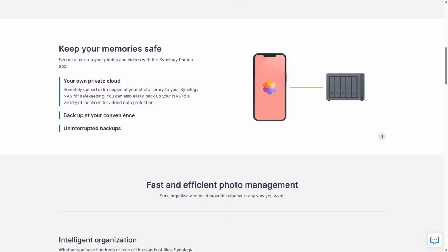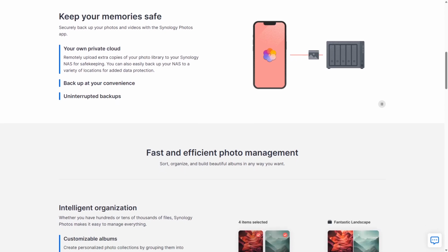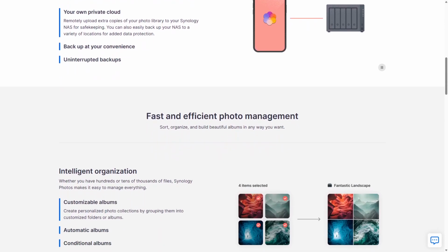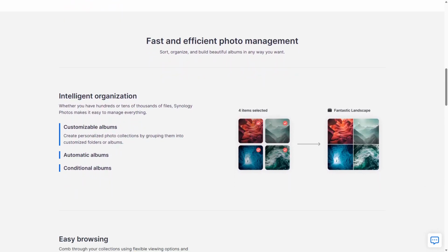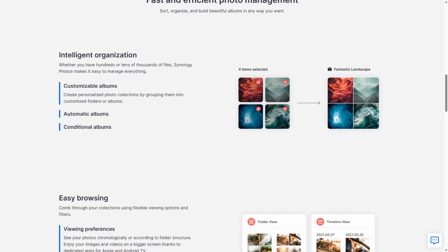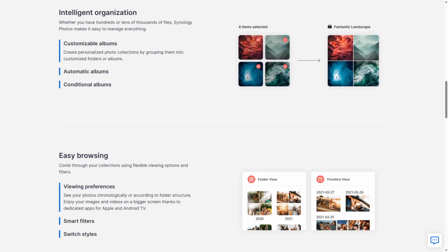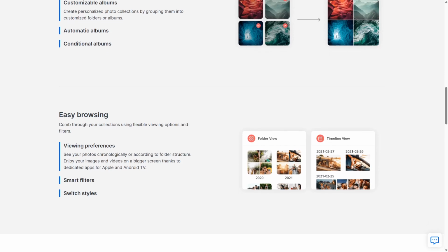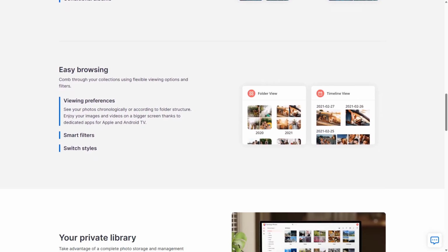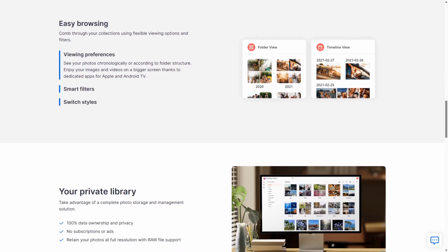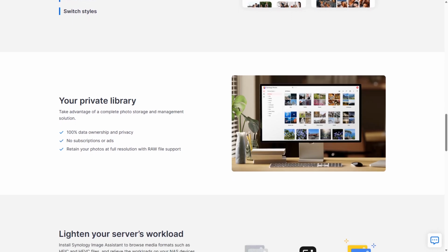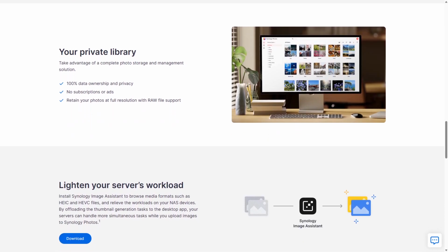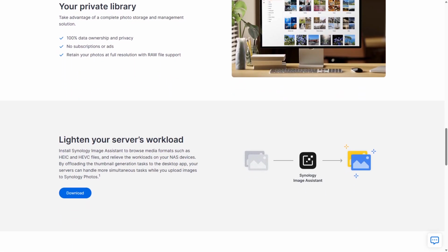From a user experience standpoint, setting it up is fairly straightforward, especially for those already familiar with Synology's ecosystem. However, if you're new to NAS devices, there might be a slight learning curve when it comes to the initial setup. One thing that stands out is the integration with various devices. You can access your photos from your phone, tablet, or computer seamlessly. But I do wonder if the app is missing some more advanced editing features that some users might expect.